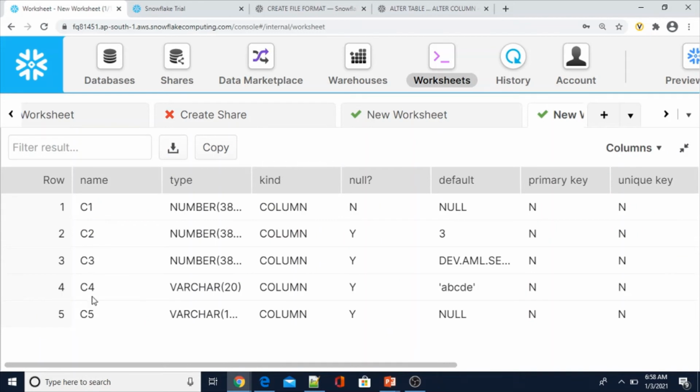the C1, C2, C3, C4, C5 columns have been created. The default value for the first column C1 is null, the default value for the second column is 3, and the first column is also not null, that means null allowed is N, meaning not allowed; it's a not null column. C3 is the sequence I was saying, C4's default value is ABCDE, C5 is a string with no default value, and it is not a not null column.